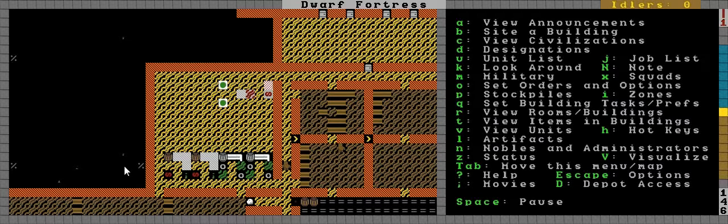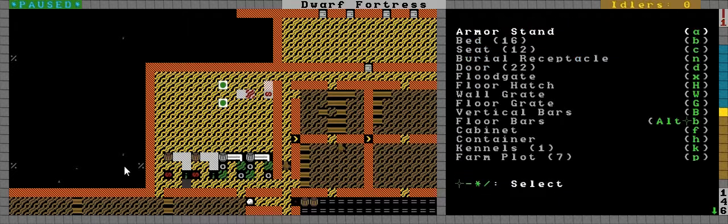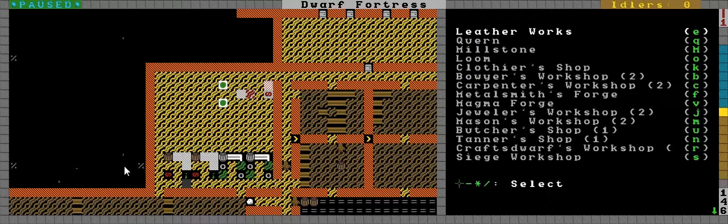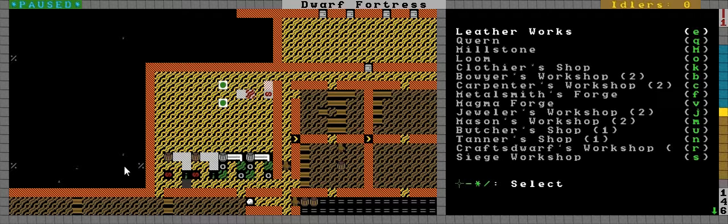So right, now I want people to be jumping all over this. Tanner Hyde. Oh, please don't tell me I've built the wrong workshop. That's going to be so embarrassing. Tanner's workshop, siege workshop. No, it is that, isn't it? It is that, I'm sure it is.